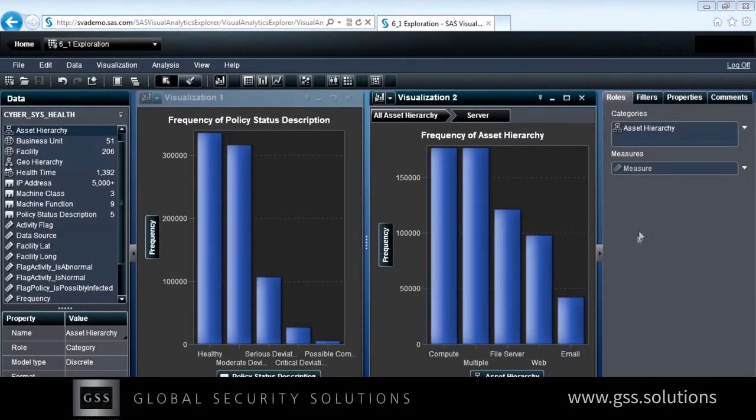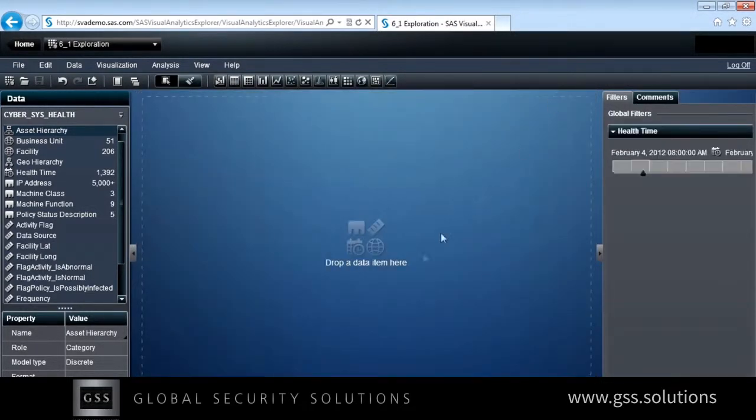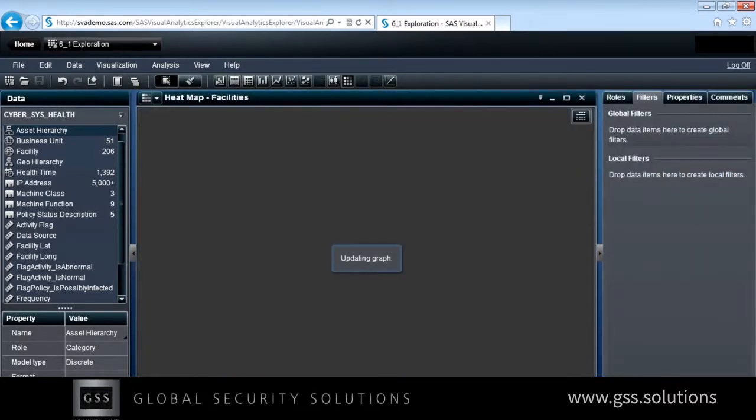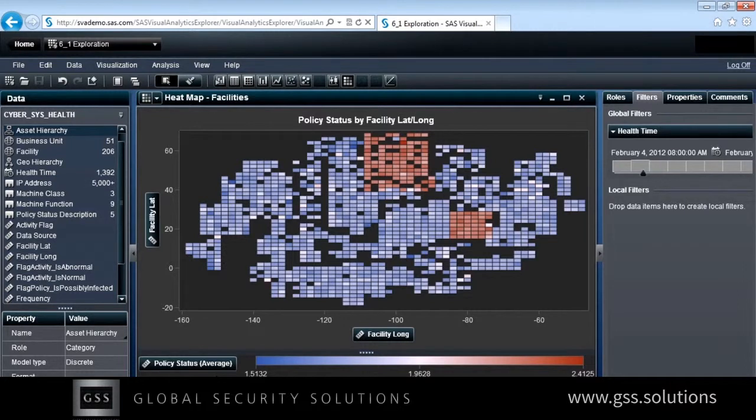There are many visuals I can use to isolate the problem on my network. So next, I'll minimize the visuals and select a heat map that I've started. A heat map is extremely useful in working with big data because it provides scatter plots. The many discrete points are pulled together and represented as color-coded boxes. We see the policy status of different network nodes mapped to facility longitude and latitude. And with the highlighted red areas, it's obvious there's a geospatial aspect to the network's health.